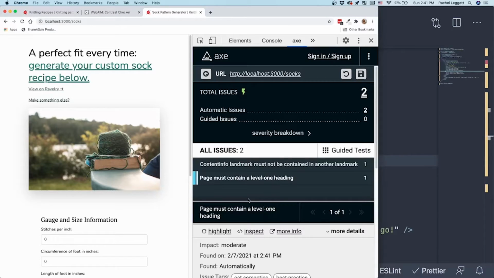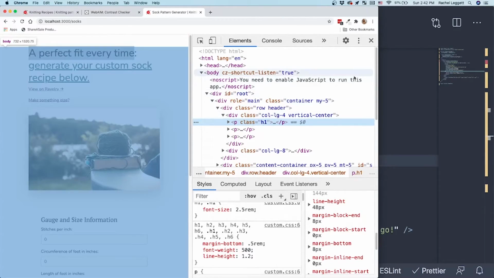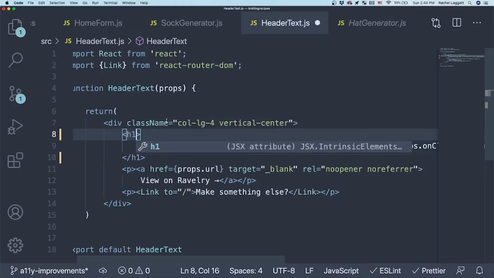So let's start with this level 1 heading issue, because that's pretty straightforward. We just fixed it on the home page. And then we'll move into the content info issue. So once again, I wanted this to look like an H1, but not be an H1, because I didn't know what I was doing. So I'm going to change this to an H1. And it's definitely going to do the same thing as before, where the font's going to go to my serif font, but I think I'm just going to leave that alone.